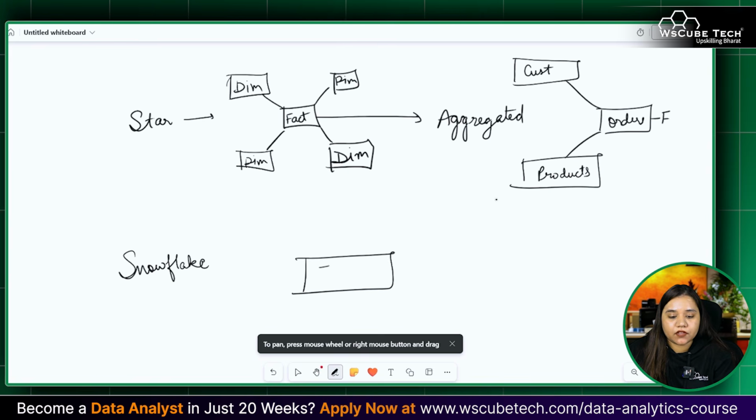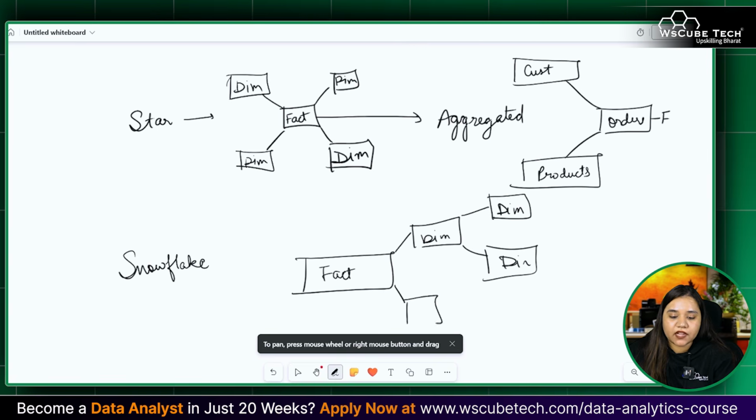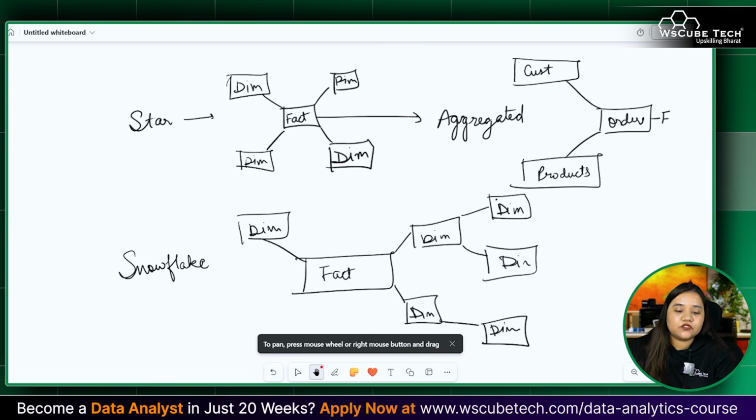Here we have a fact table with which a dimension table is connected. And with these dimensions, there are multiple other dimensions that are also connected. Then with the fact table, another dimension is connected, and to this, another dimension is connected. With the fact table, another dimension maybe is connected. So this is how a snowflake looks, where a fact table has some branches and those branches also have branches, forming a structure which closely looks like a snowflake.